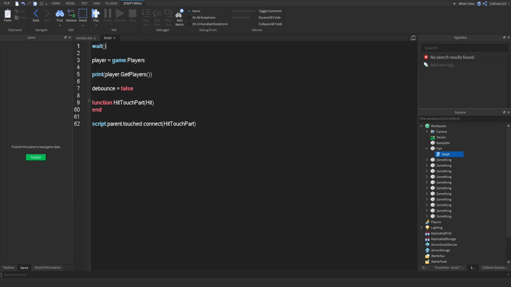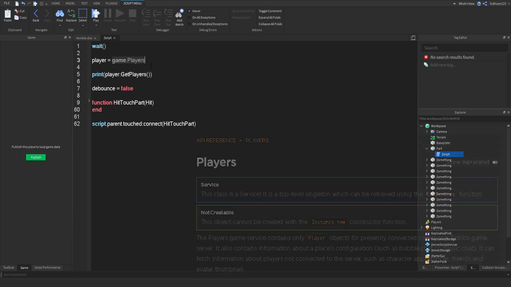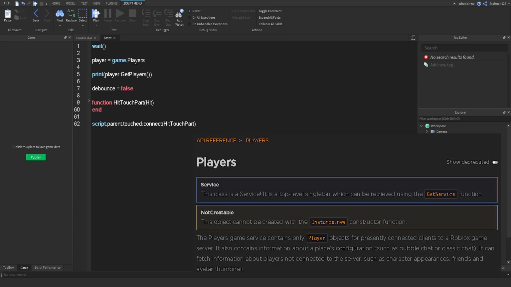Once it finishes, it will declare a player. The variable name is player. This variable points to game.players, which is a service. The service is players. I'll get to that later on.